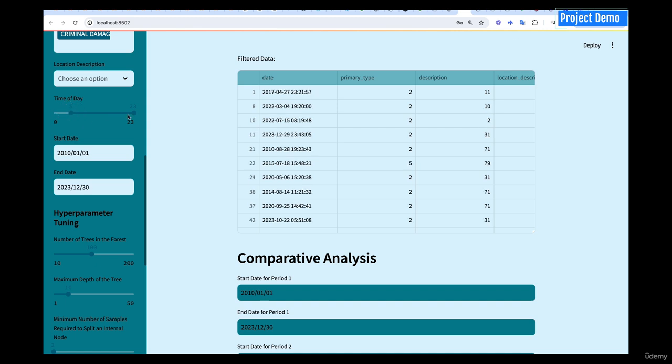Maybe they want to build a predictive model that is able to predict the crime based on, say, 6 p.m. to the next day or something. So they can maybe choose 18 to 23, something like that. And that's what it's going to give. So if you see the time and date over here, it's within that. Okay, that's what they can do. So they can also choose that period.